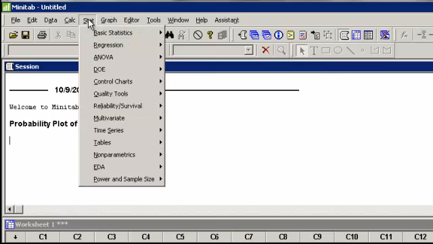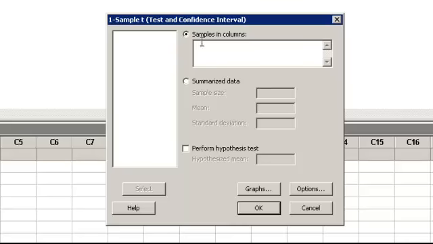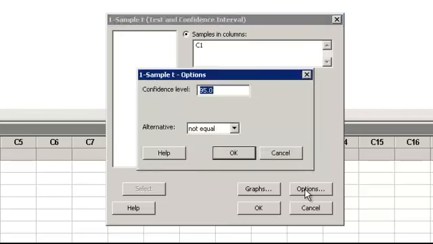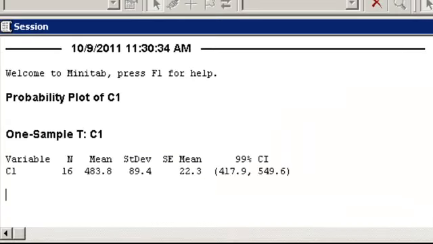So we go to Stat, Basic Statistics, One Sample T. The raw data is in column C1, so we click in this box, C1 comes up, we select it. We're doing a 99%, so we have to go to Options and change the 95 to a 99. We hit OK. And in the session window Minitab computes the 99% confidence interval.